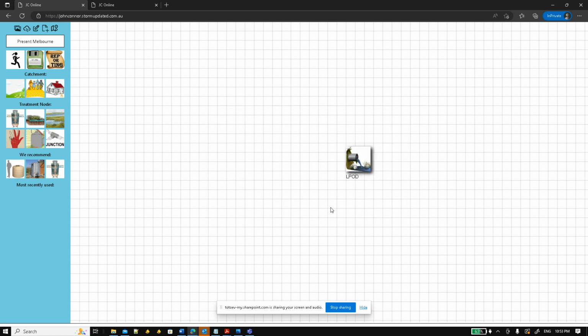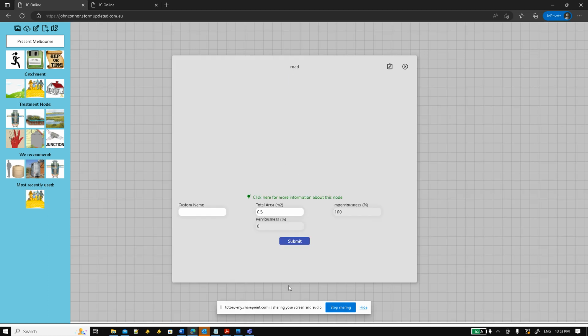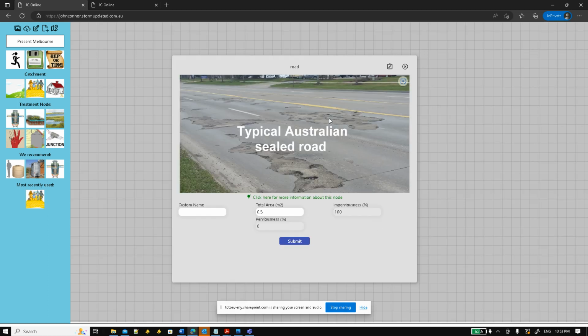You have all the information here. City of Maribyrnong. Everything is in accordance with the city. If you want to go create a catchment, you don't need anything. Everything is in accordance with the guidelines. That's a typical Australian road, car park.